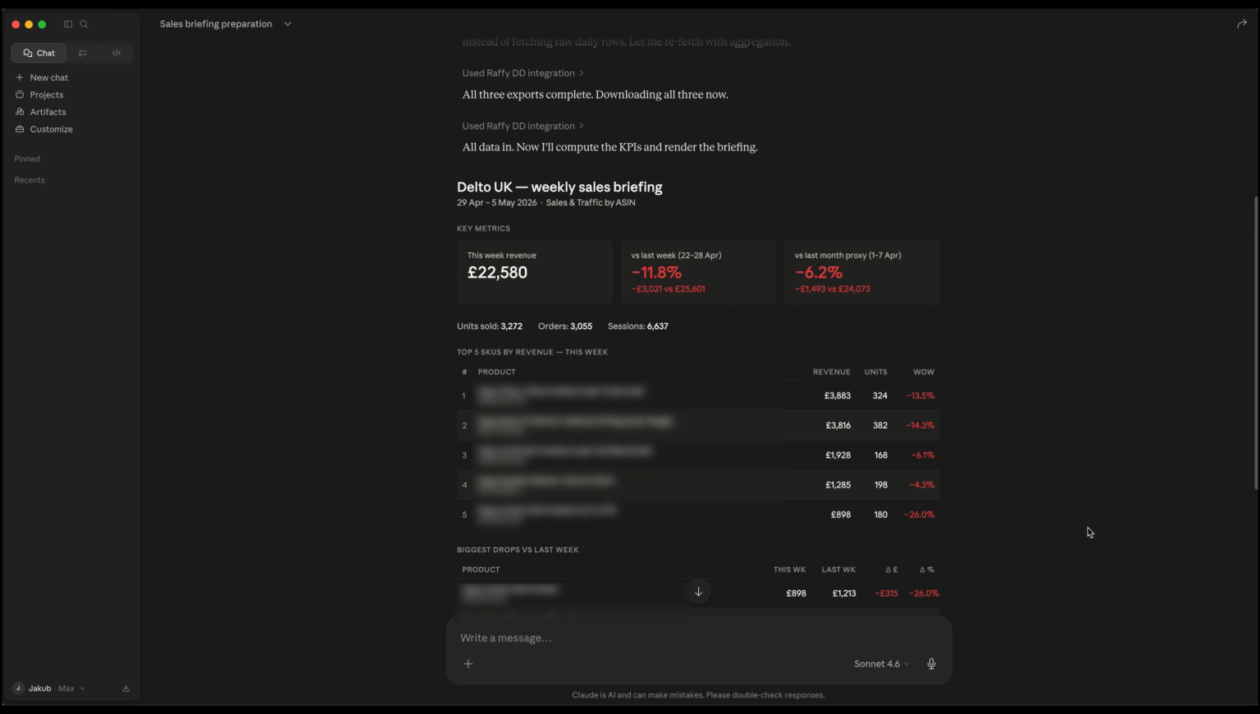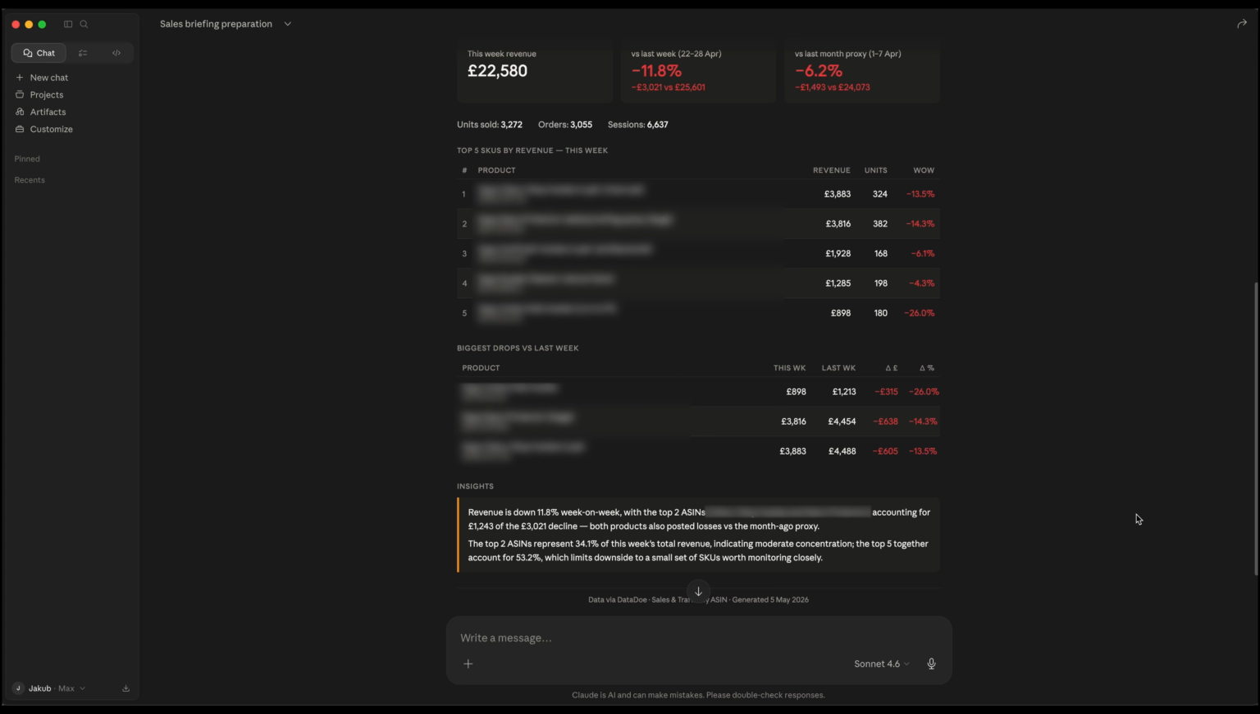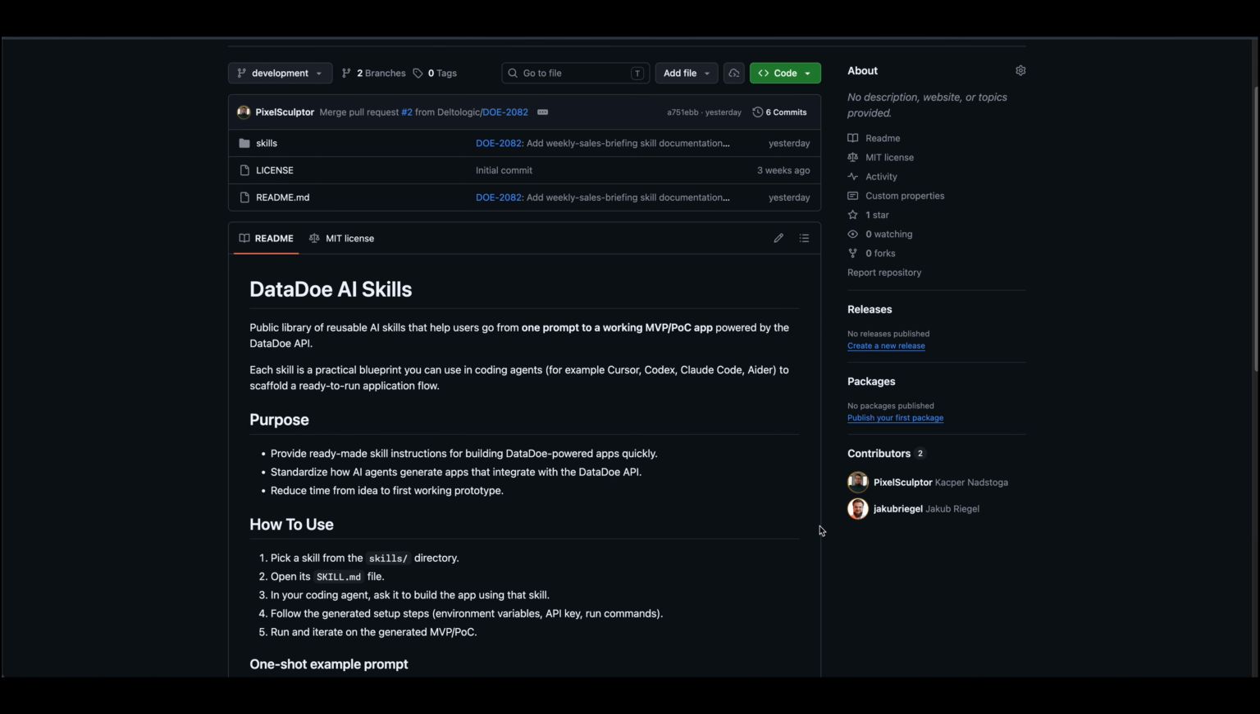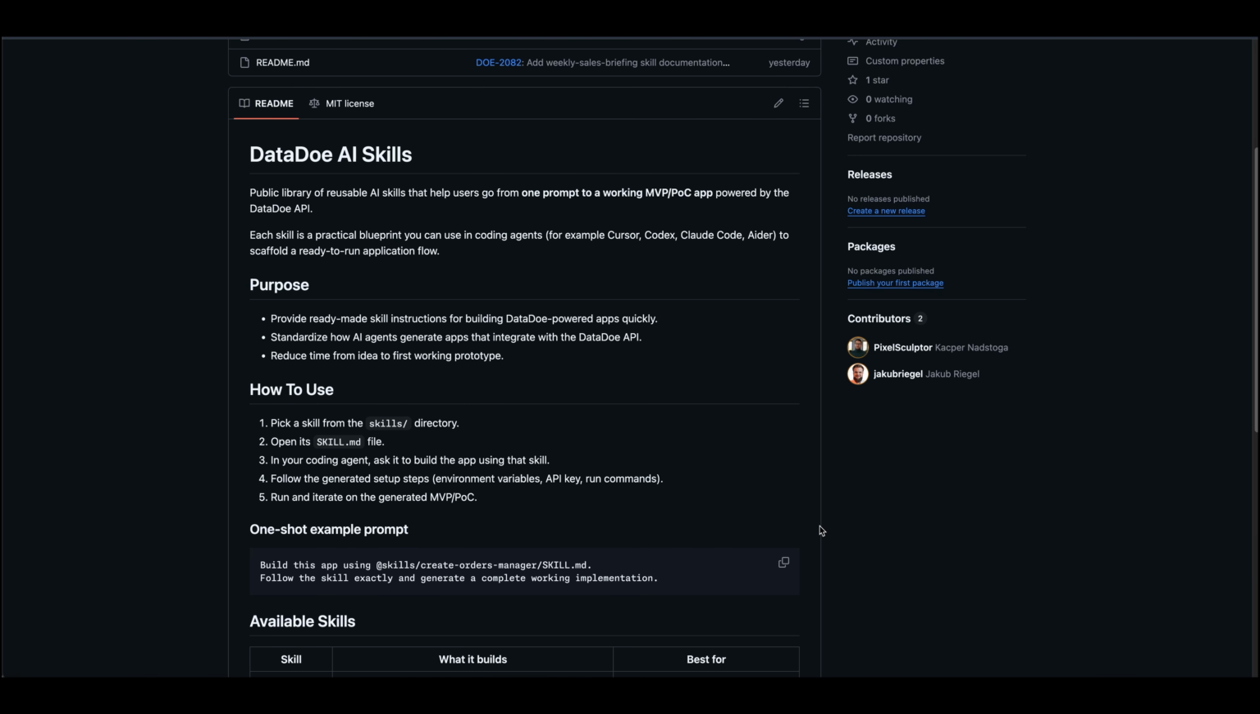So, as you can see, we just turned a scattered workflow into a single, repeatable tool that can be used in different contexts and for different sellers. Now, before you go off and spend hours engineering your own custom prompts, let me give you the ultimate shortcut. You don't actually need to build any of this from scratch.